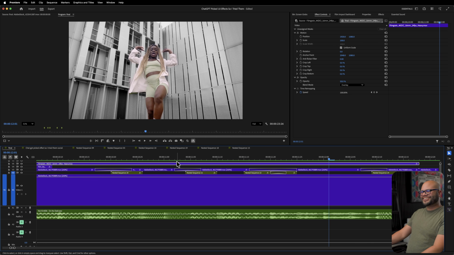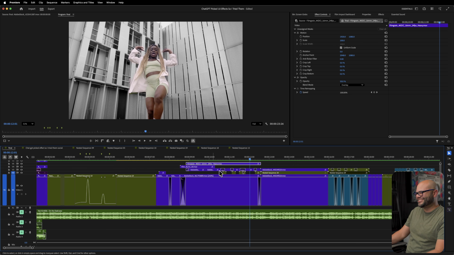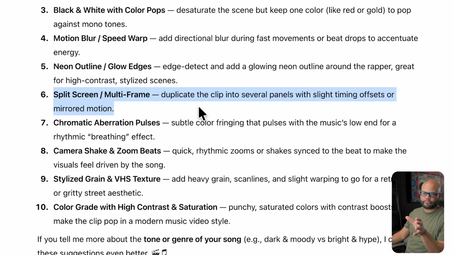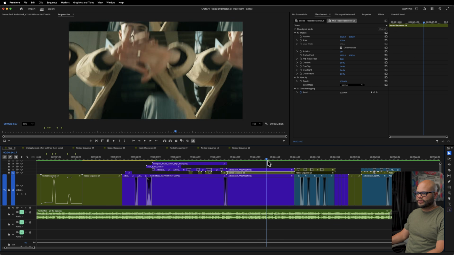I mean, I thought it was pretty cool. All right, next one. I went a little astray off the idea of split screen and multi-frame, just kind of duplicating the clip and putting it in a split screen, to something like what you see here.